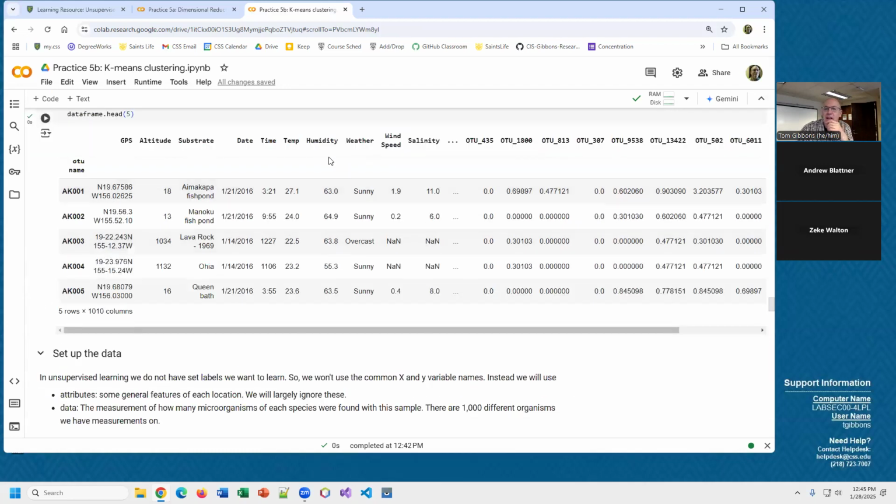So again, we had the locations, every location. This was a fish pond in this spot, in lava rocks, and in this one. And so we had all this information, and then we had the number of each one of these, which is a different microorganism. I know biology has such creative names for the microorganisms. So we can see we had no 307s in these samples, but in this sample we had an 813, but nothing else here. All of these samples had a 13422 in it, but different amounts.